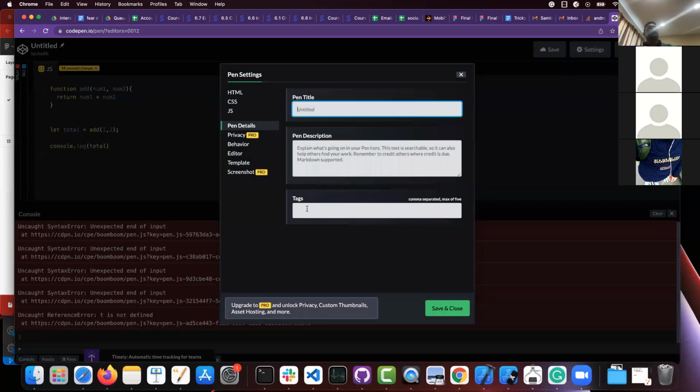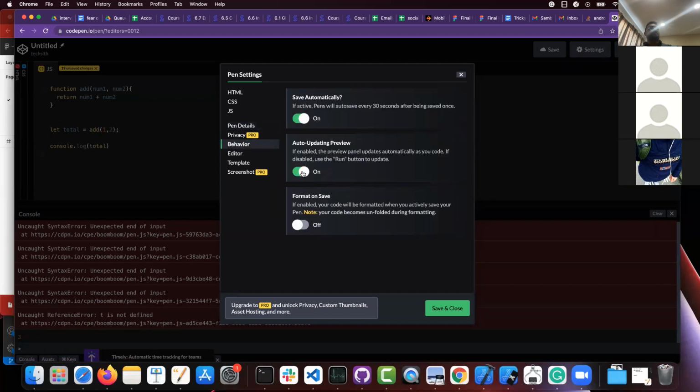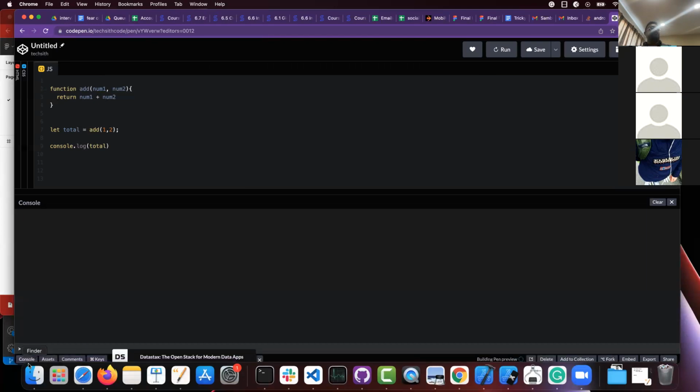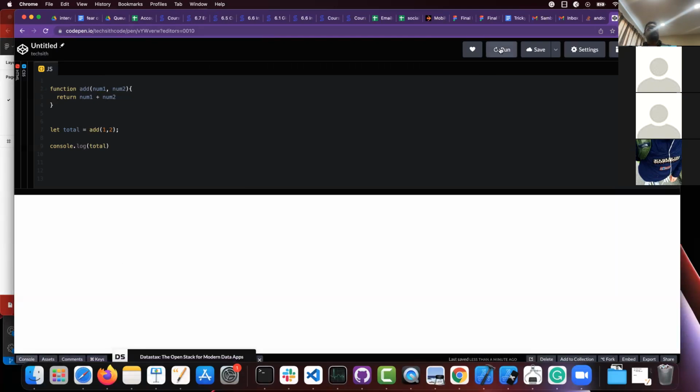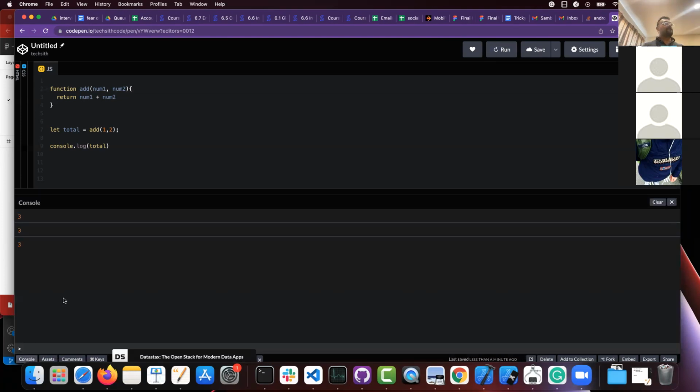Let me actually do the settings here. Behavior, auto updates. I should usually do this so that it doesn't keep updating. I can control it, and when I run it, it will update. Okay, yes, I can see 3 here. So this is a simple example of a function. This is called a function declaration.